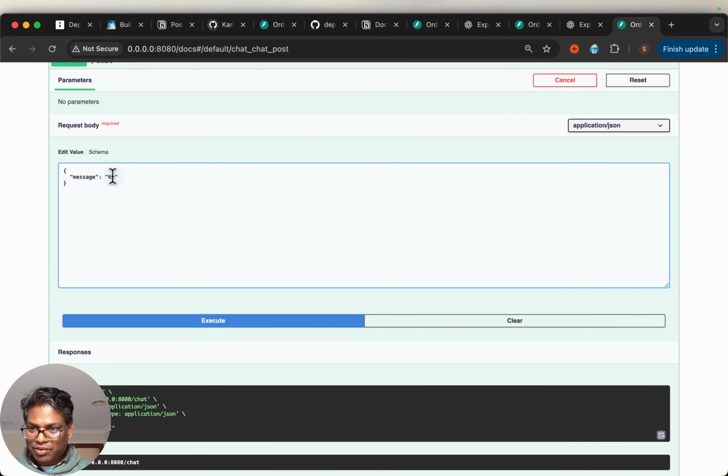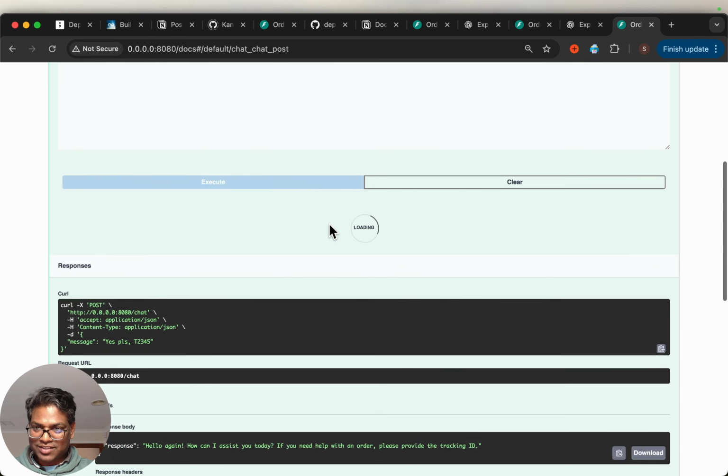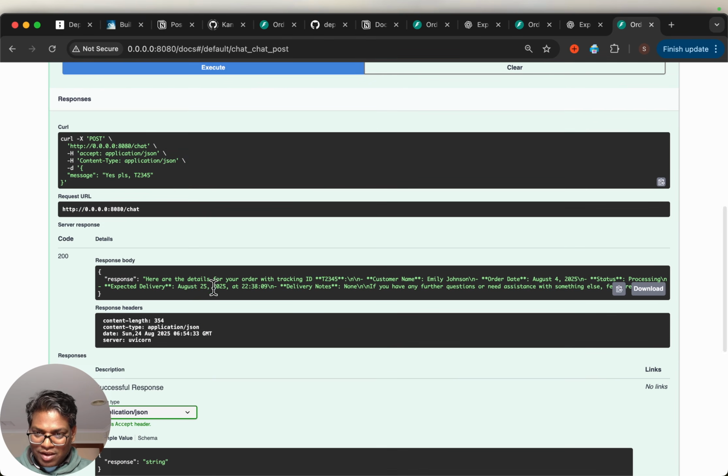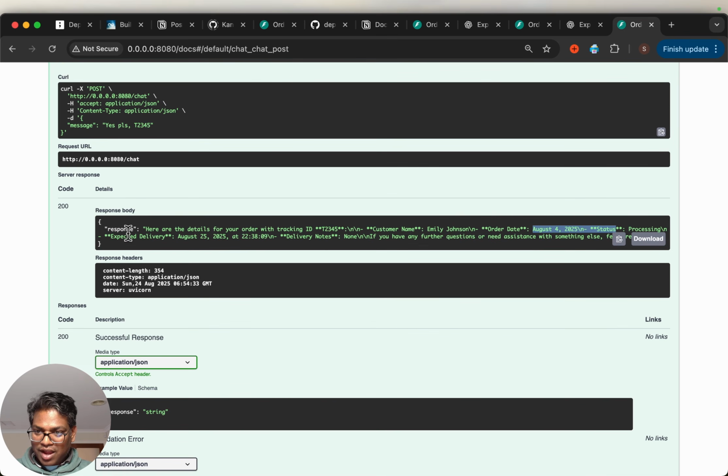And then you can say, yes, please. Let's give some order number, 2345. Hopefully we are not saying that's the order ID, but it's an agent. It's supposed to infer this as the tracking ID and should give us the order status. Let's see if that's what happens. All right, that's exactly what happened. So here is our tracking ID, the customer name, the order ID, and its expected delivery is on August 25th.